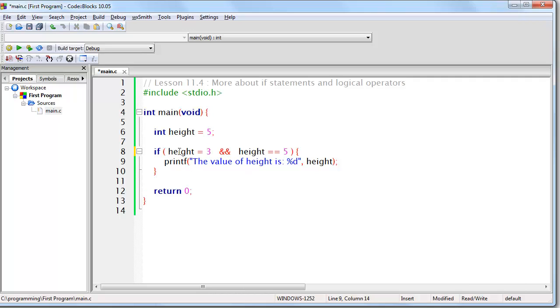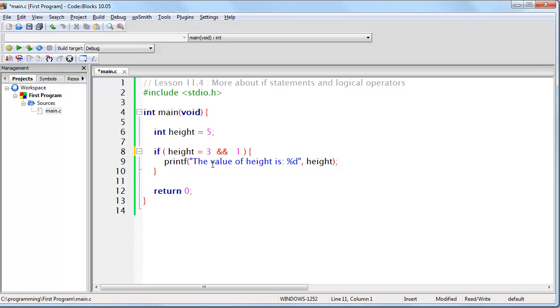But another thing we can do is we can simply set height equal to this, which itself will evaluate. Height is equal to 5 will evaluate to the integer 1, and 3, logical AND 1, being that they are both non-zero values, will evaluate to 1. And lastly, two things are happening. Height is being set to 1, and this itself is evaluating to 1, which is true because it's non-zero, causing this to execute.